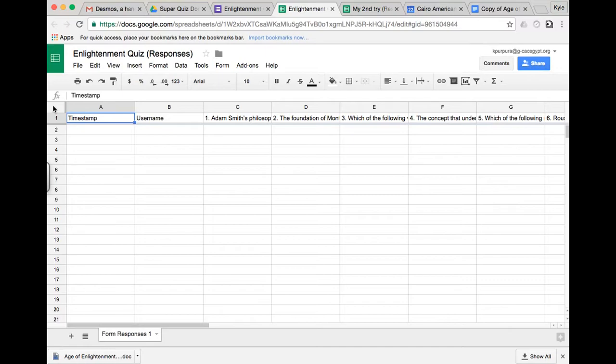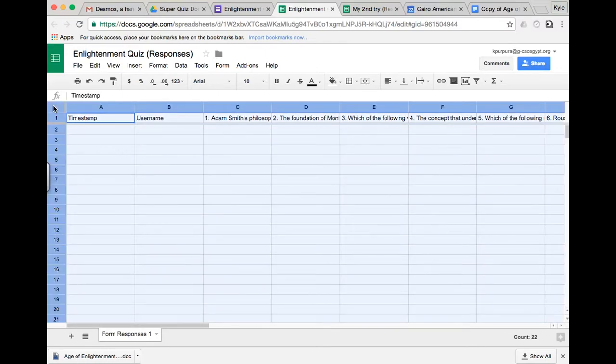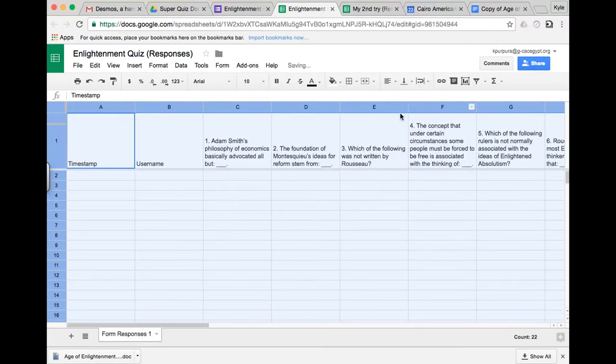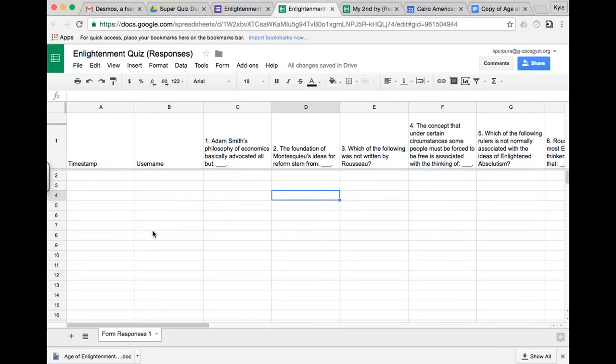I've already set up my form the way I want, and now I have to set up the spreadsheet the way that I want it to look. So once I've created the spreadsheet and it looks the way I want it to look, I am going to set up SuperQuiz.